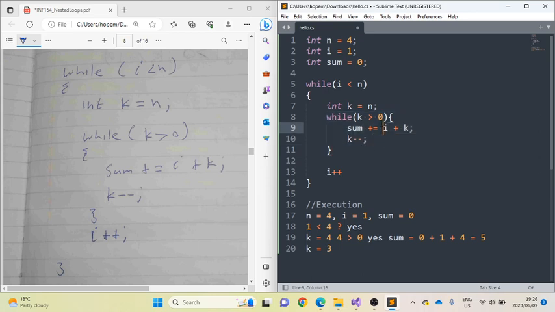So in this case, we are going to check: is k, which is 3, greater than 0? Yes, that's true. What are we going to do? Execute the code inside the loop. The code inside the loop says sum is equal to the previous sum, which is 5, plus i, which is still 1, plus k, which is now 3. If we add these together, we get 9.